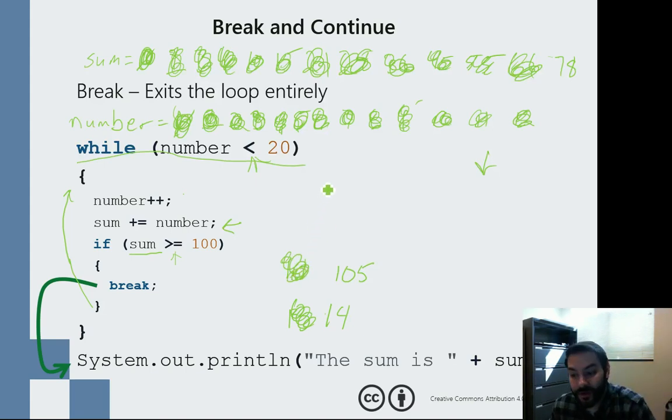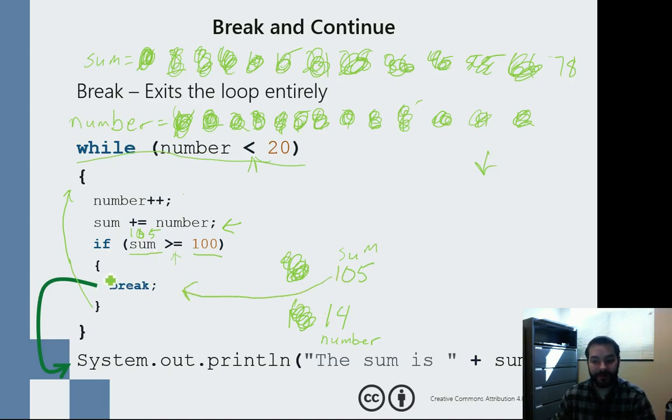Sum now equals 105. Well, what happens? If sum 105 is greater than or equal to 100. Notice number, this is number, is only 14. This is sum. Now, 14, I should run through this 6 more times, right? No, because what's going to happen is I'm going to execute this break statement. I'm going to go if, oh, well, that's true.